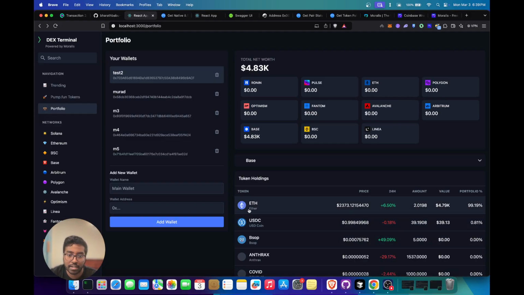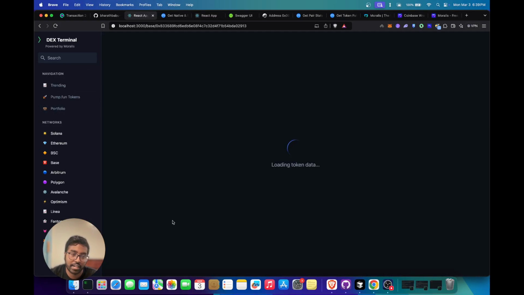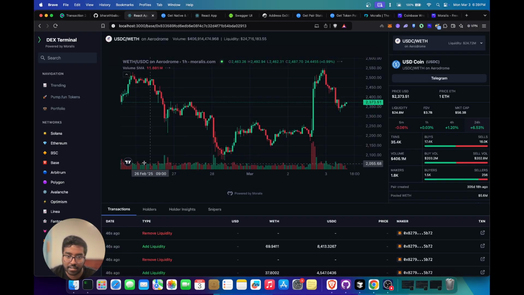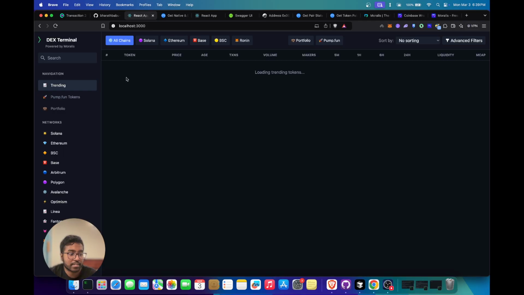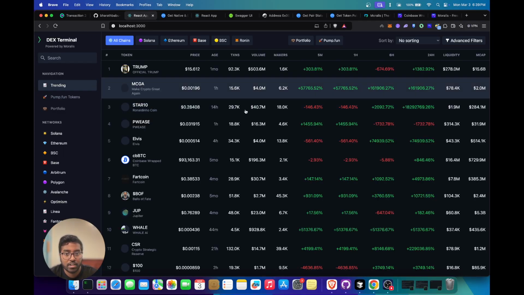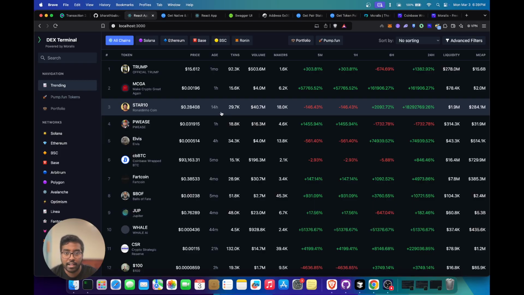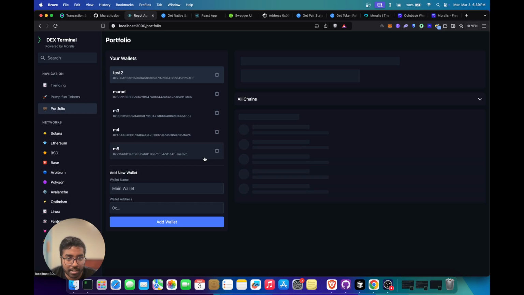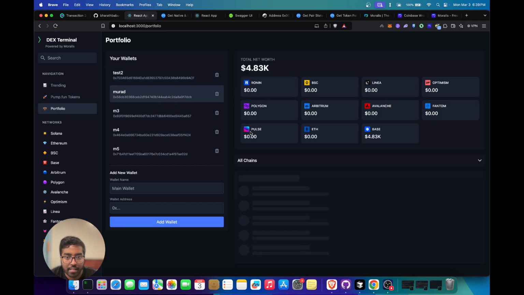And the best part is, since it's part of our terminal, you just click on this and it's going to take you straight to the chart of the token, etc. So this is the USDC chart, so that's why it looks like this. So that's basically it on the terminal. So let's go ahead and try it out for some other token on the portfolio as well.